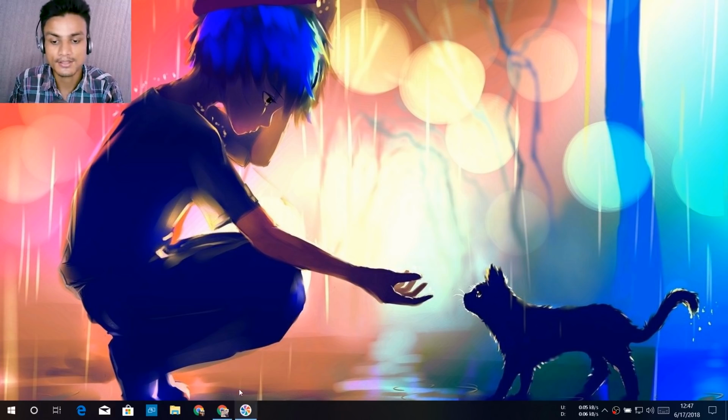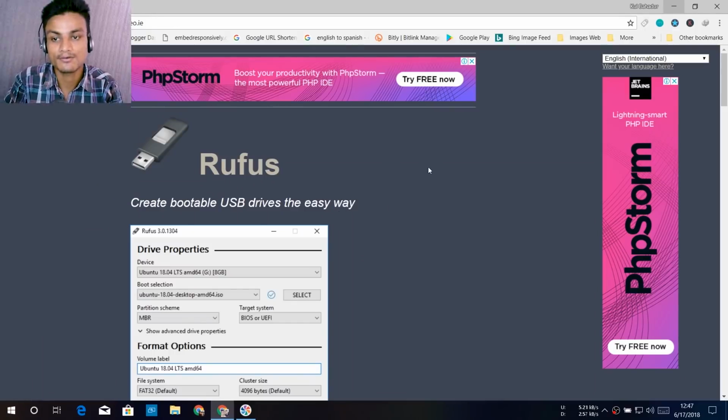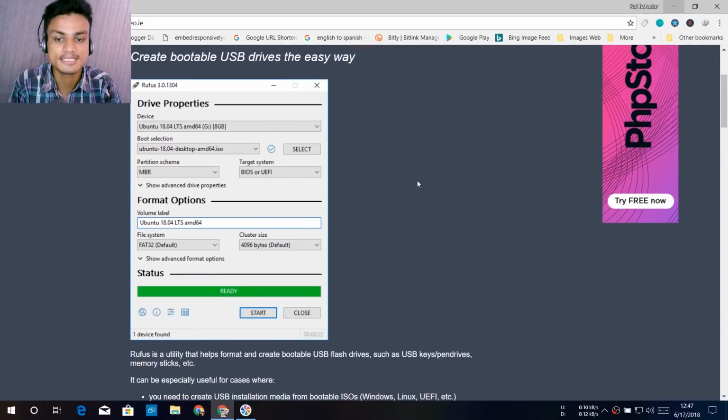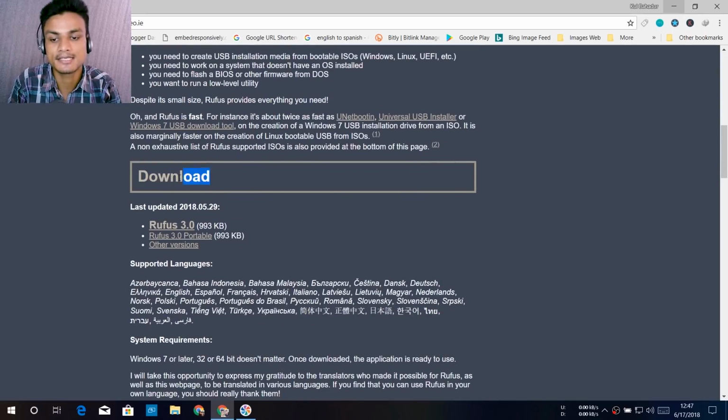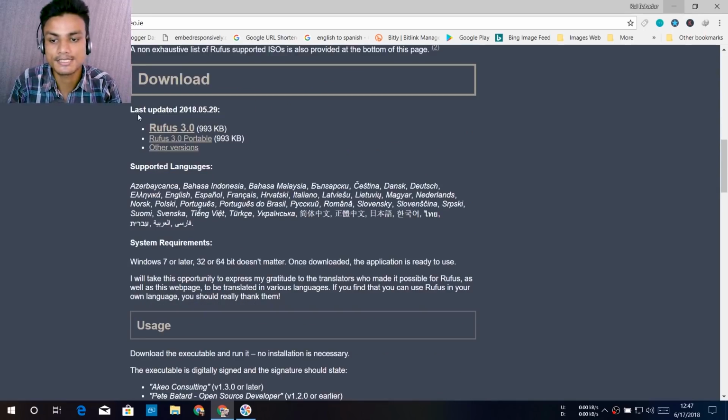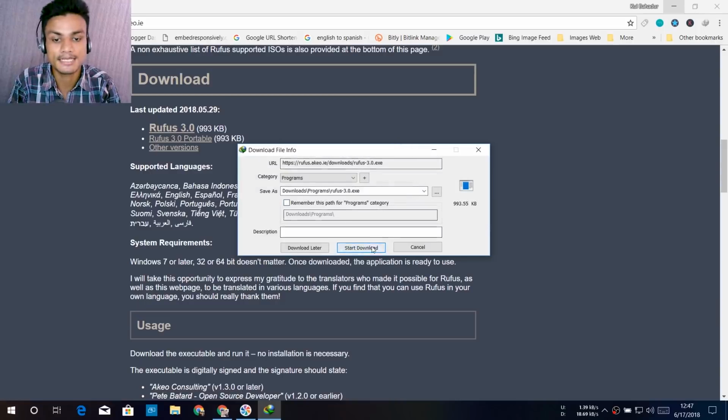First step, go to this website, rufus.akeo.ie. Don't worry, I will put the link in the description. You can go there and visit this site. Once you are here, scroll down till you see the download link. You can see "last updated", and after that you just have to download the latest version they have. Right now it's Rufus 3.0. So I'm just gonna click on it and it should get downloaded like that.